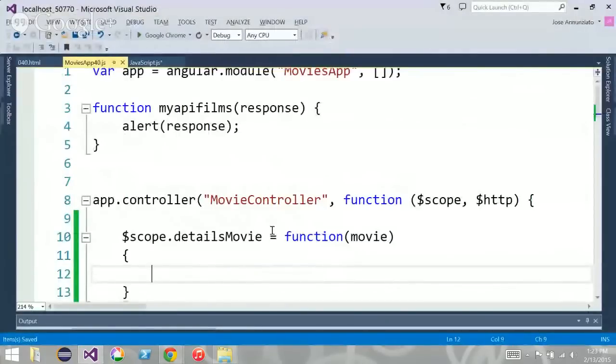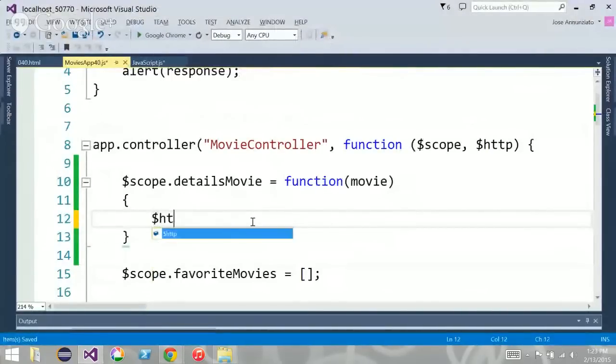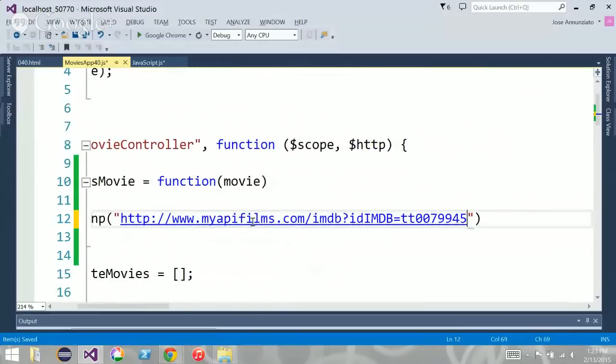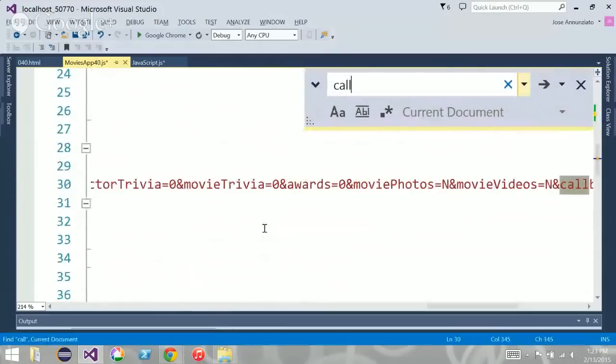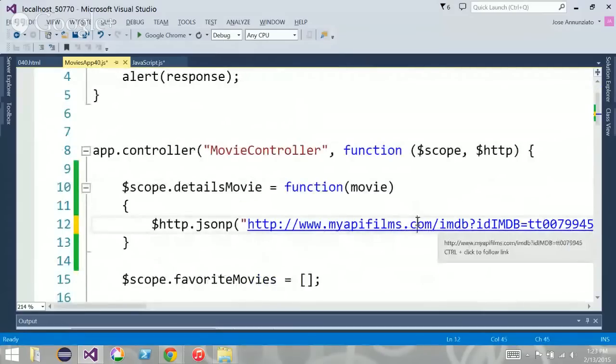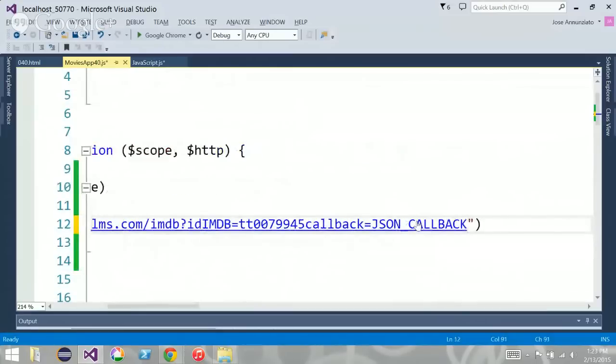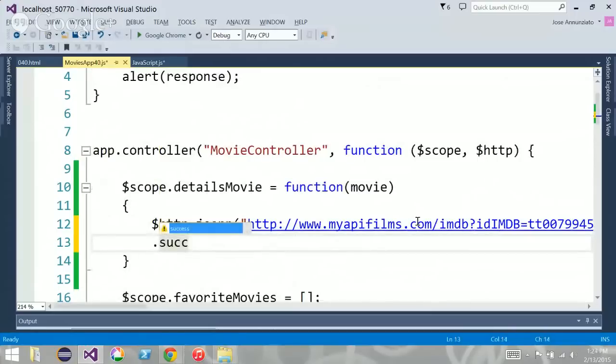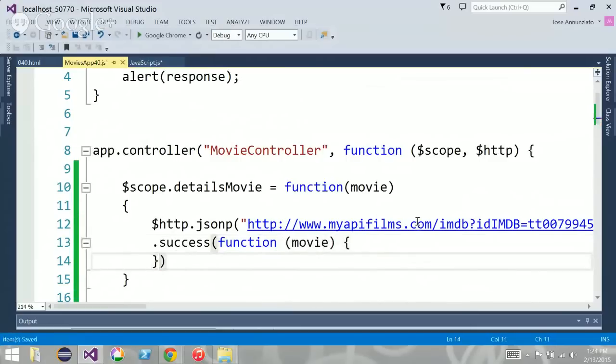So in that details movie, we're going to do an HTTP call, HTTP JSONP, and then give it the URL. We'll need that callback. Let's go find that callback. There it is. Callback. Go at the end, and I'm going to paste the callback. Oops, we need ampersand callback. There it is. And then success, and then the function, and the movie that comes back. That's the movie that comes back.